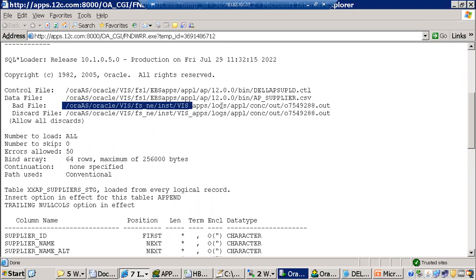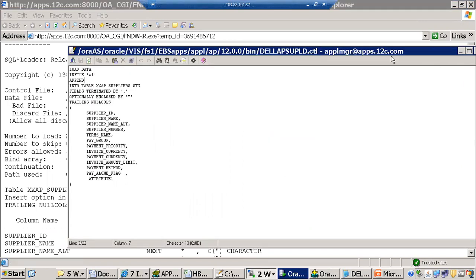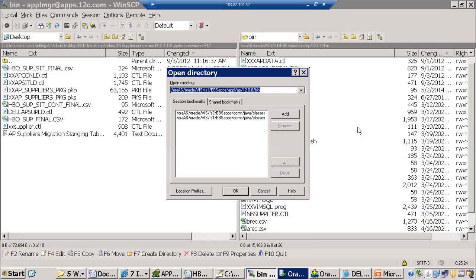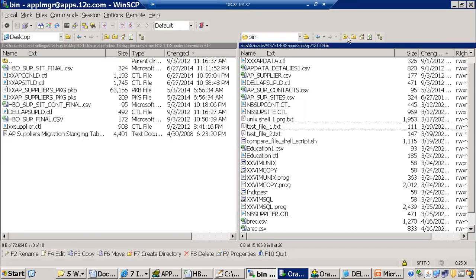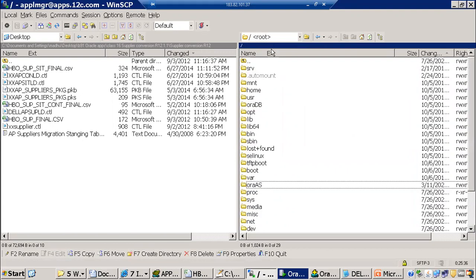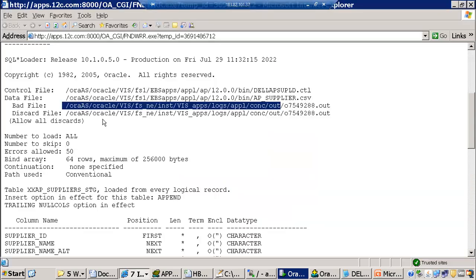So just take the path till here. This will open manually because it's not opening. Copy this path, then Control O to open a directory, and paste it over here. Error changing directory. Go to the home directory and then change it. Now we are in the root directory, the top directory. Then Control O. Still a problem. Okay, we'll go manually.